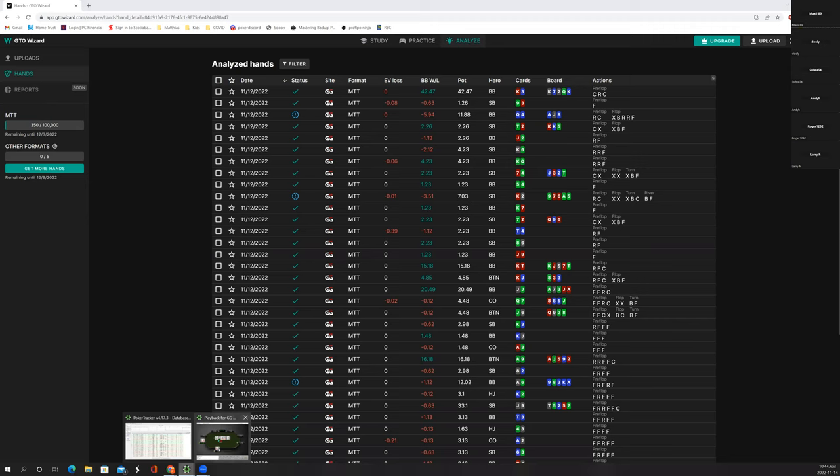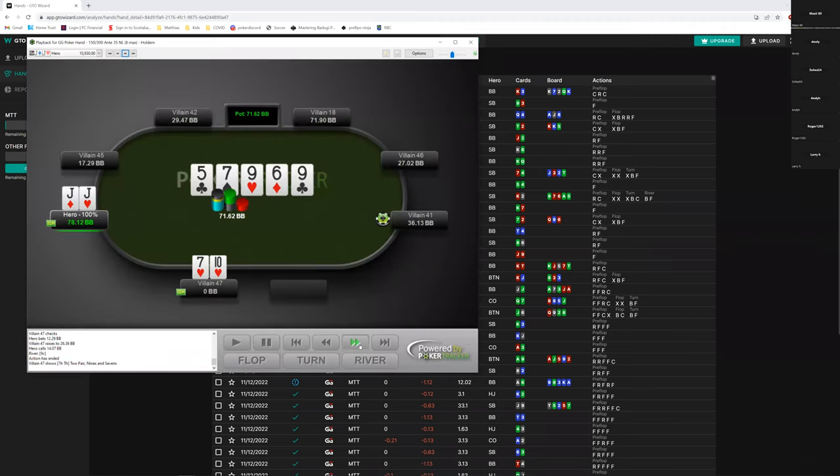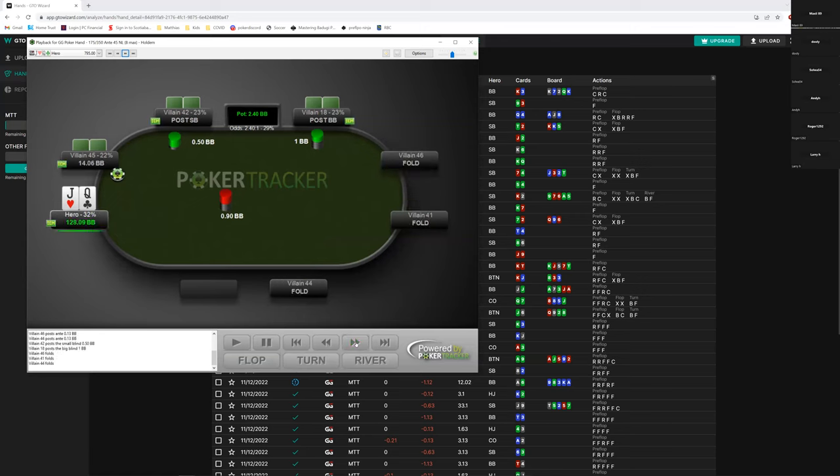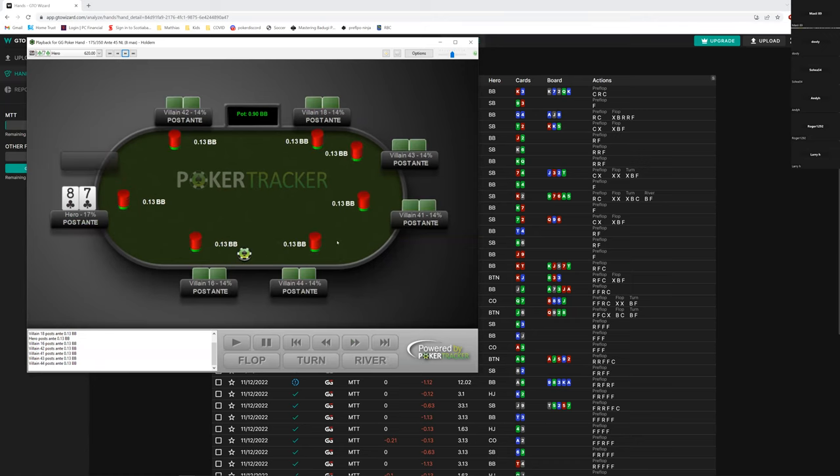So we get some more chips with that jack. Oh man, that guy didn't think I had bluffs. I mean, I don't think people bluff it up there. That's why I just fold. Jack, get it through.